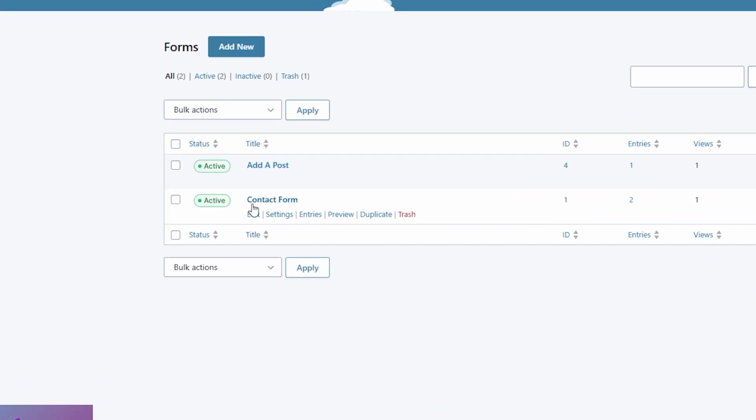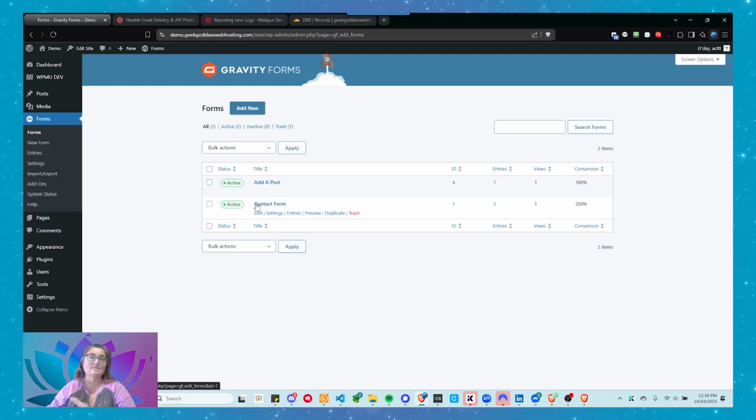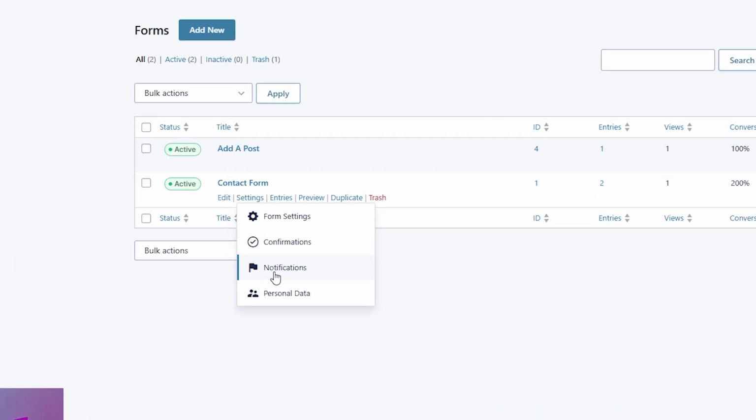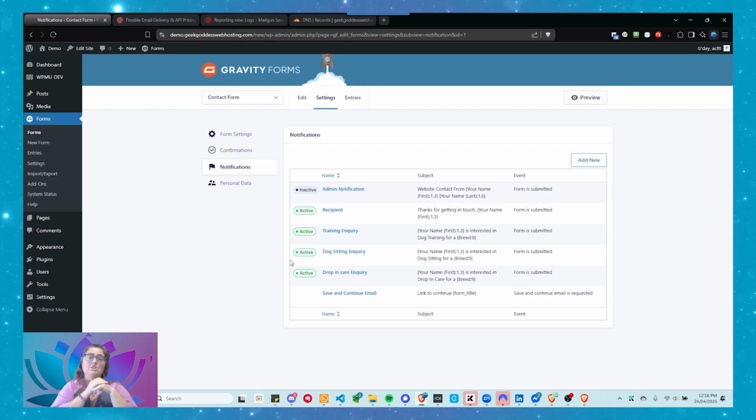We're not worried about the add a post form at the moment, but this is something you need to do on every contact form or every form that needs to send back email. I'm going to go to Settings, Notifications. This is where the magic happens.